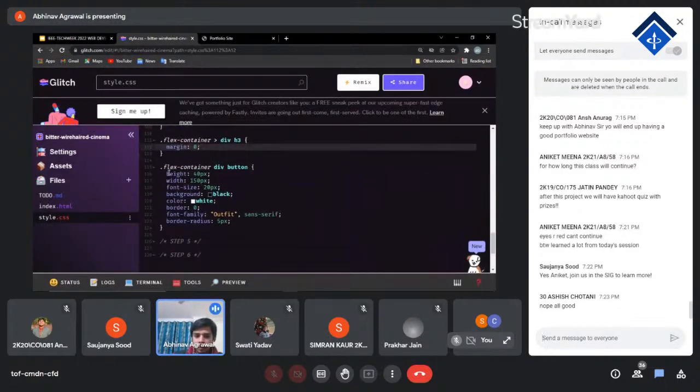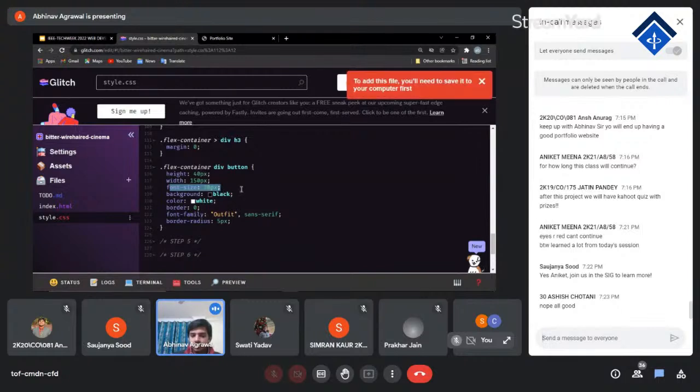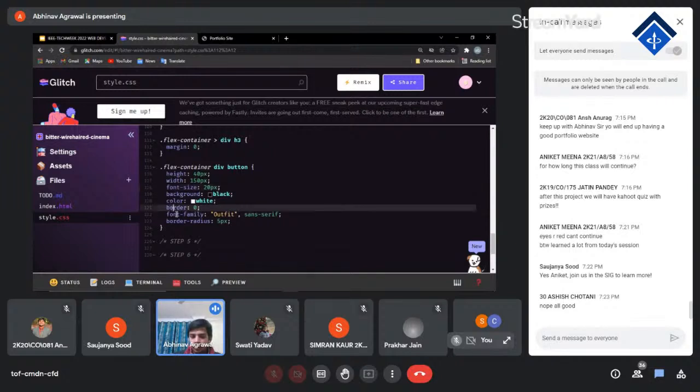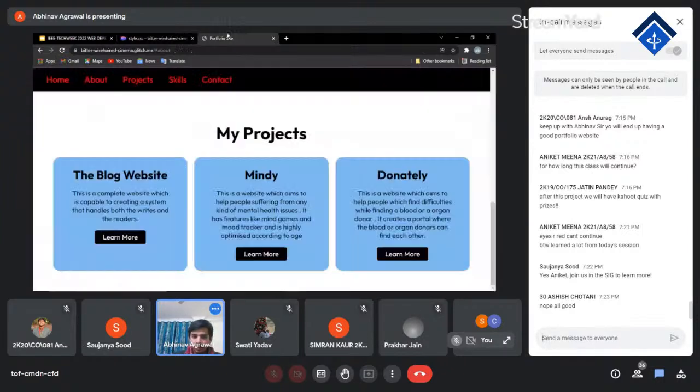Similarly, we have height and width defined as per your convenience and your screen size, font size 20 pixel, then background color, font color, border, and a slight border radius so it looks beautiful. The font family I have used is Outfit. You can use any font family you like. So we are halfway through the project, and I think it might be very good for you till now.